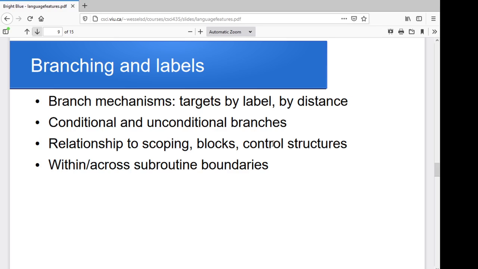How does this relate to the scoping rules for the two languages, the source and the target language? Do we have jumps across scope? And if so, what happens? Can we have jumps that go across subroutine boundaries? And if so, what does that mean?